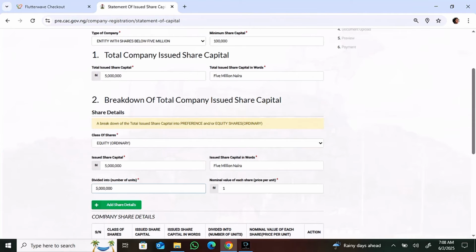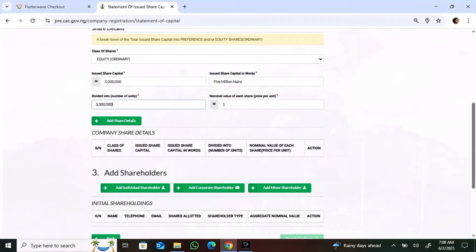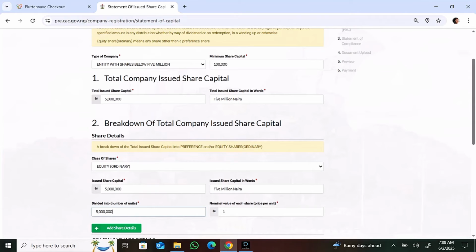Please, this is how the format should be. If you do not follow it like this, you are going to mess up your registration. It's going to be scattered. Some persons gave reasons, saying that there are multiple shareholders. Whether you have multiple shareholders, or you have 10, or you have one person, this is not where you are to share. This is not where you are to allot. This whole place is not for allotment.